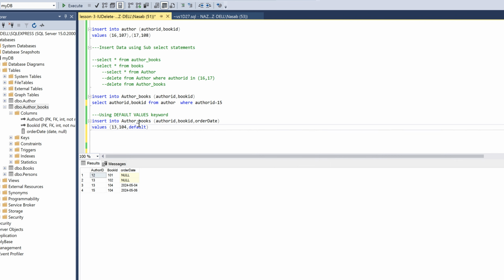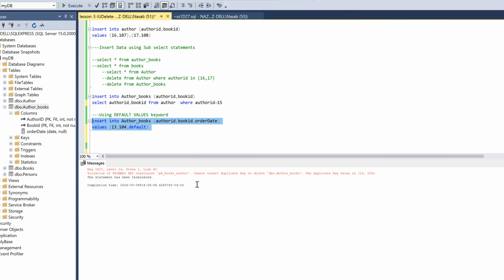So what I'm saying is, for author book, it is author ID, book ID, and order date values, whatever values we want to give. You can use the select statement as well. And then for the order ID you need to provide the default value, otherwise you need to provide the date. So in this case, just do this and say insert. It says cannot insert duplicate value. Okay, so it is saying duplicate value.